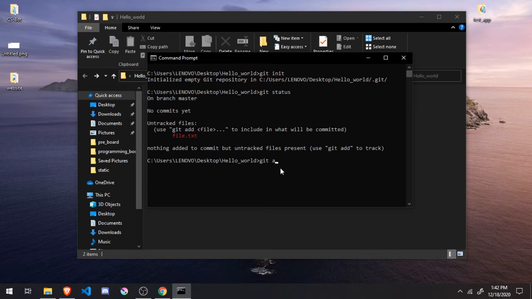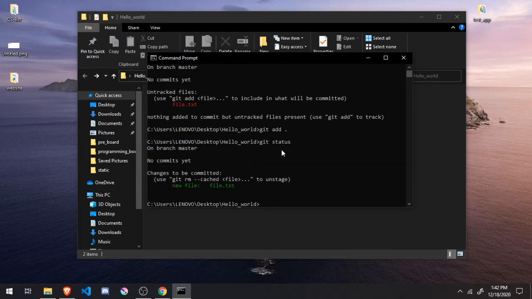So let's add the files. We can do git add. Now we can also type file.txt, but to add all the files at the same time we do git add dot. It's added all the files. Now if we run git status, it says that we need to just commit them now.